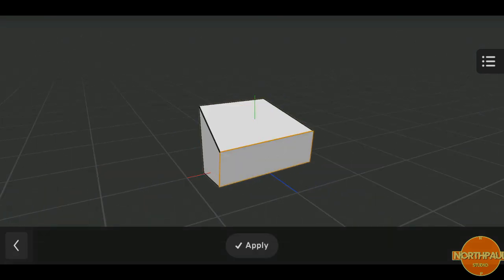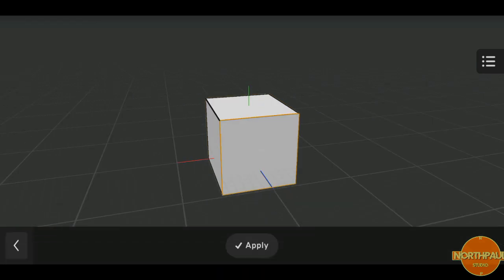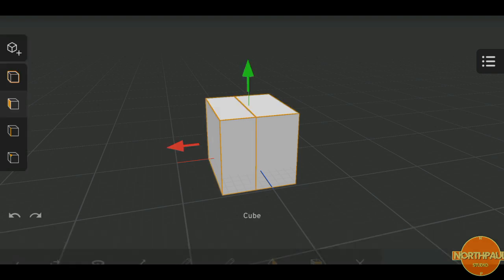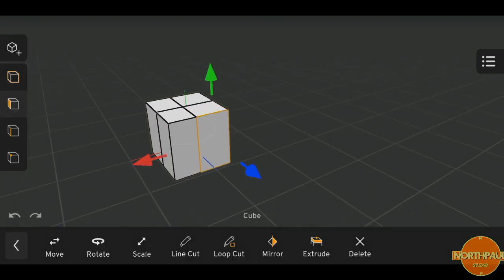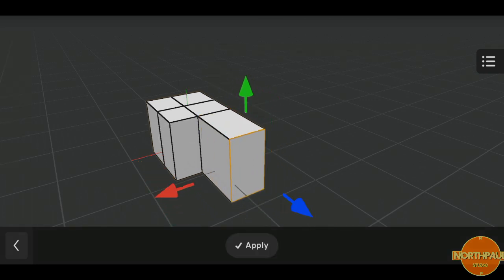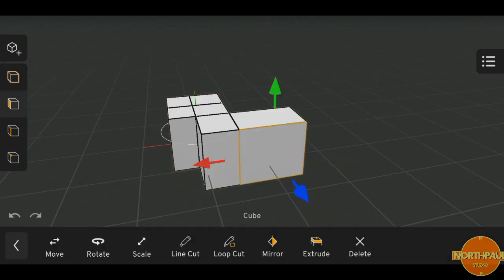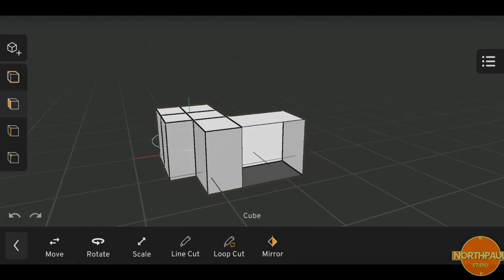Line Cut, a precise cutting tool for adding custom cuts to faces. Loop Cut adds edge loops around an object for extra geometry. Mirror creates symmetrical edits by mirroring one side of an object. Extrude extends faces or edges to add more geometry. Delete removes selected faces, edges, or entire objects.